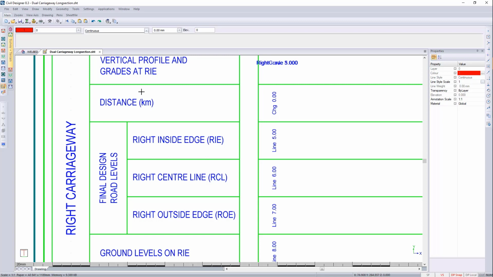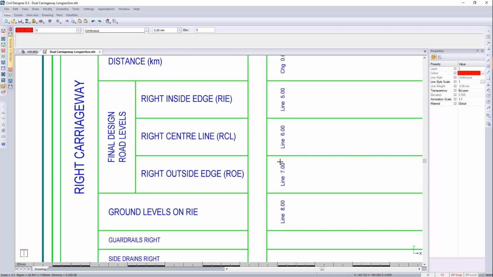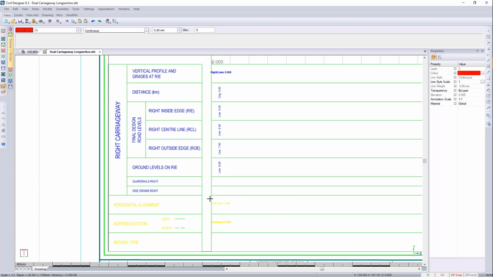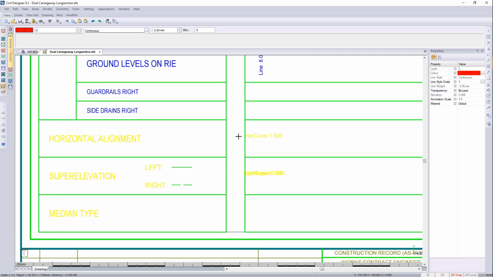It's the chainages along the route. But these ones, it does get a little bit complex. So I would advise you to write down the name and write down the line number that's being used. So that's going to be the best route. All the other information is going to get its information from the active road.